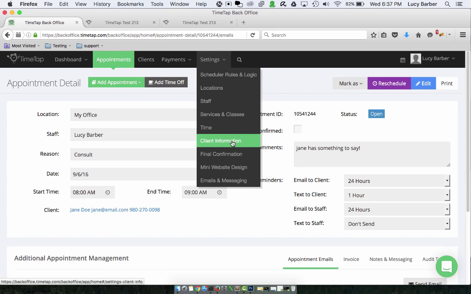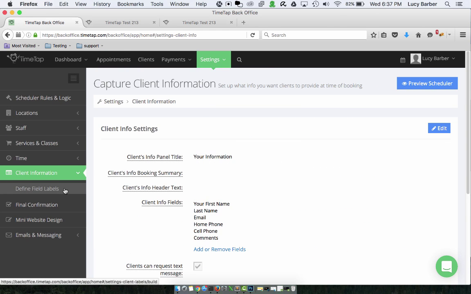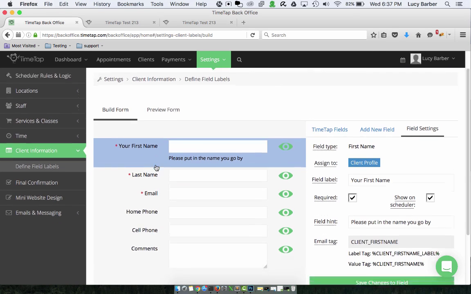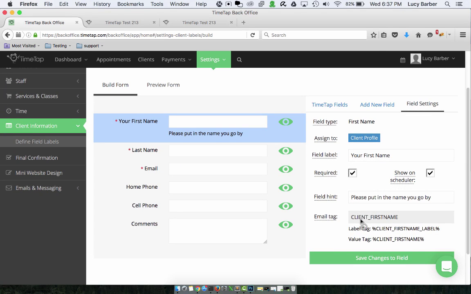So let's go back to our client information and look at some of the other options there. You'll see on any of the pre-created fields that TimeTap gives you, you have an email tag. This can be pushed to your email templates or your confirmation page on your scheduler to actually push that information through.